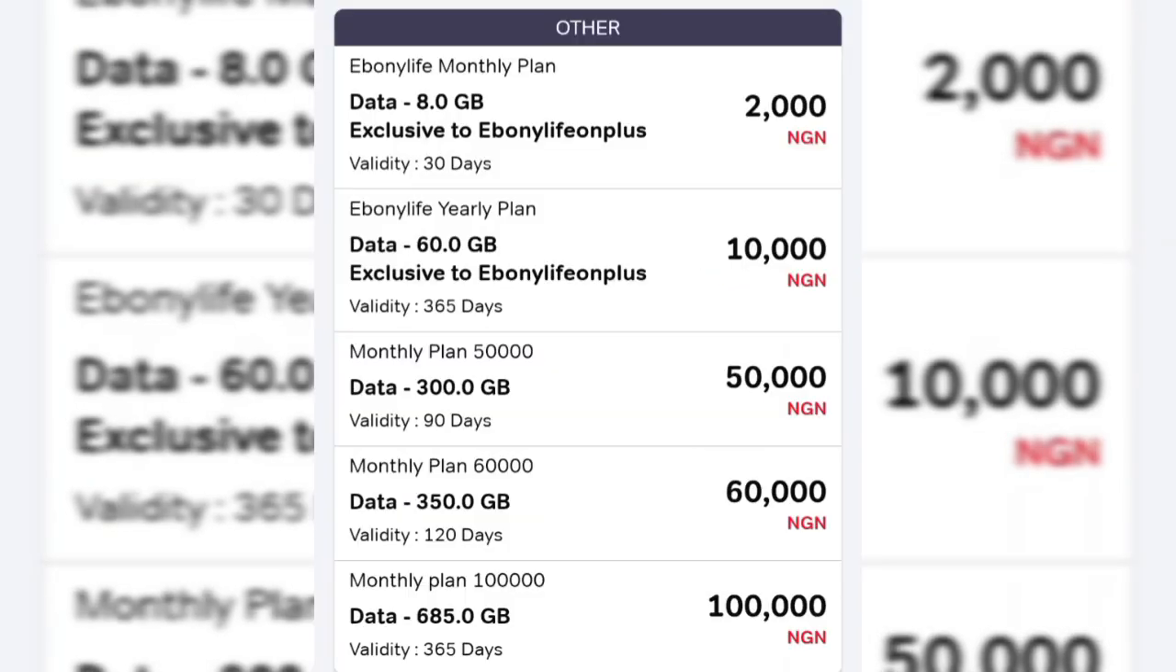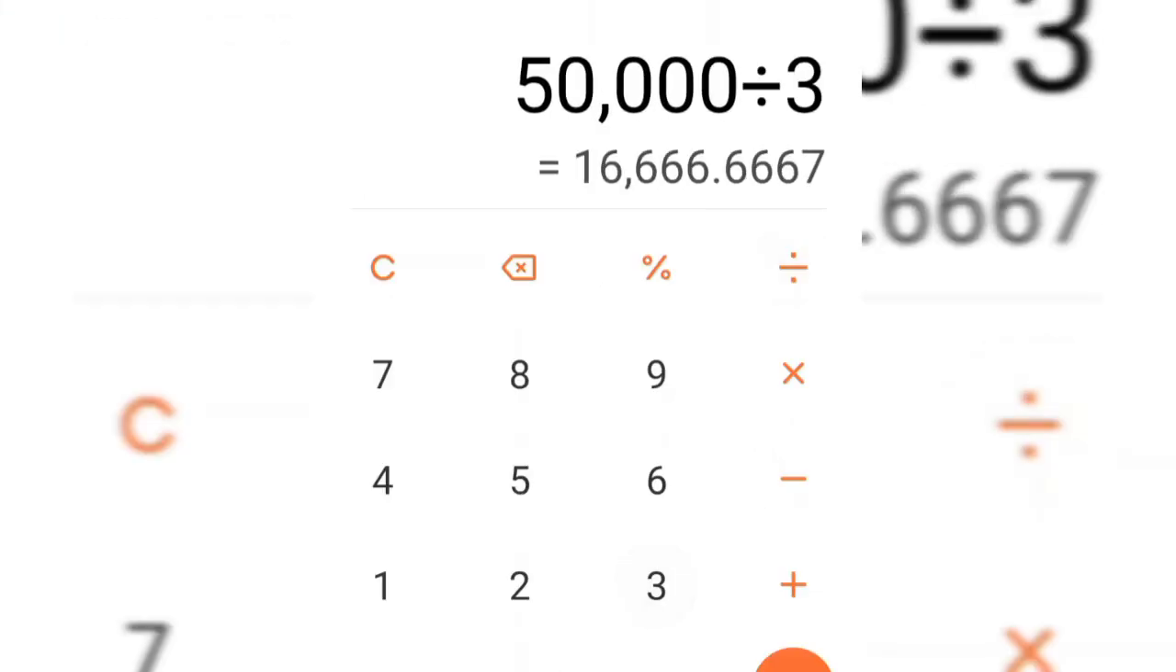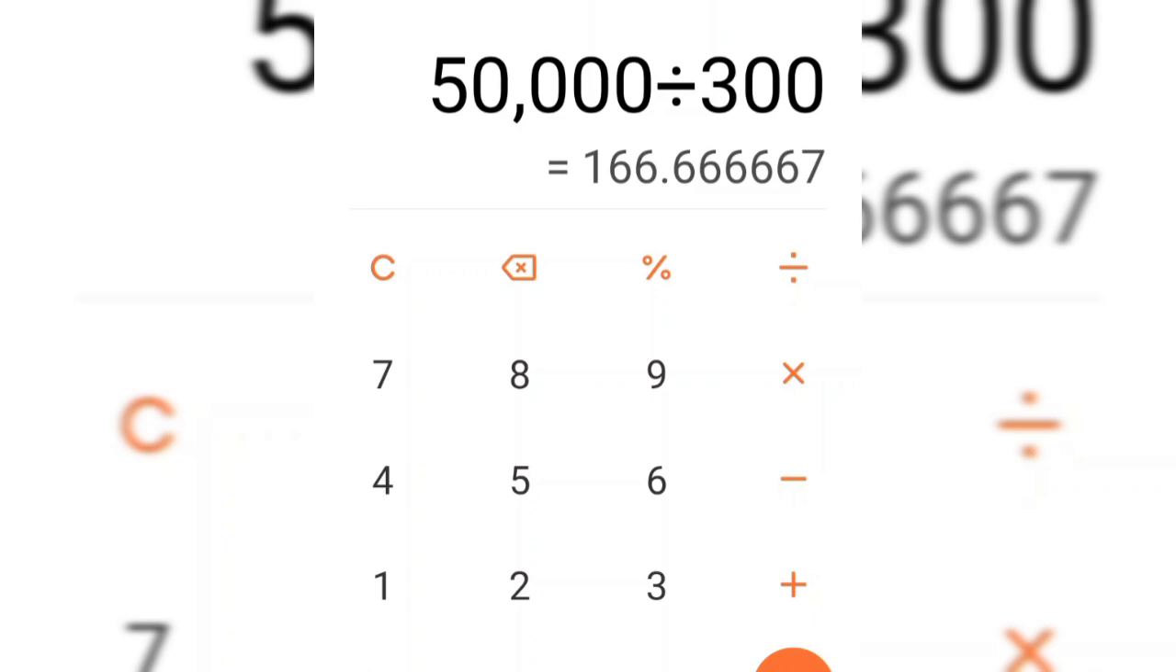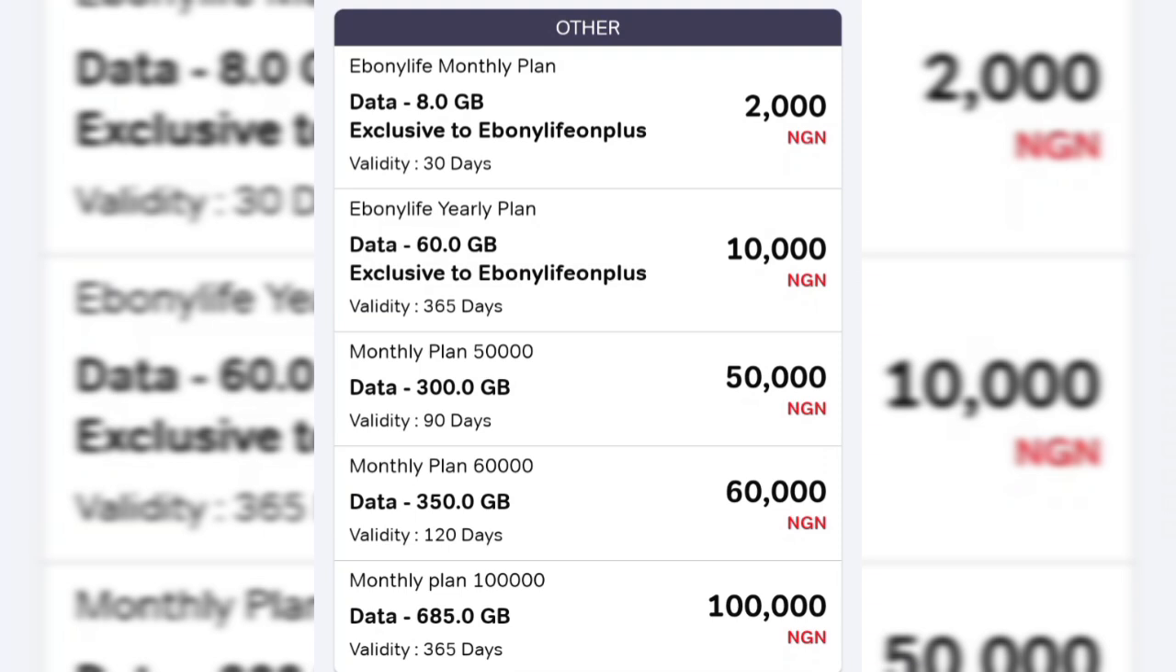The next option that I also use is the 90 days plan. With 50,000 you can get 300 gigabytes of data. This will be valid for 90 days, that is 3 months. Let's also do a little calculation to know how much 1 gigabyte of data will cost if you are going for this option. 50,000 divided by 300. If you are going for this option, 1 gigabyte of data will also cost you 166 naira. So this is another good option to do your data subscription from Airtel using this app.